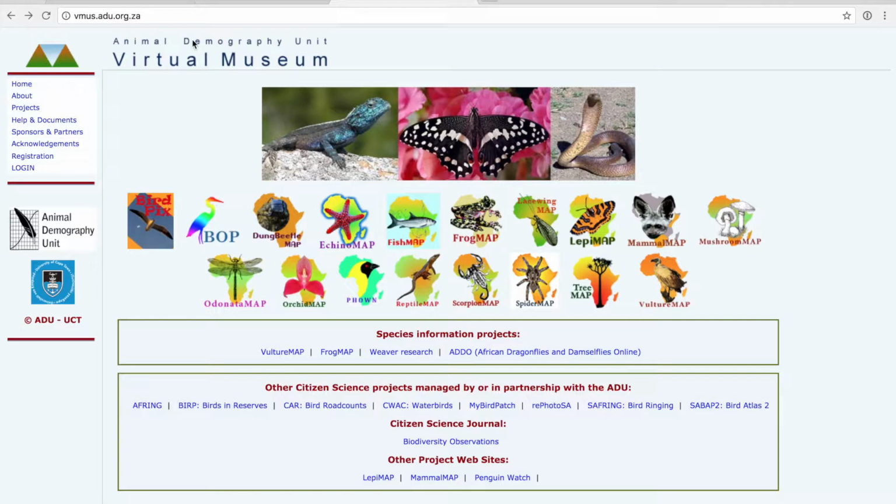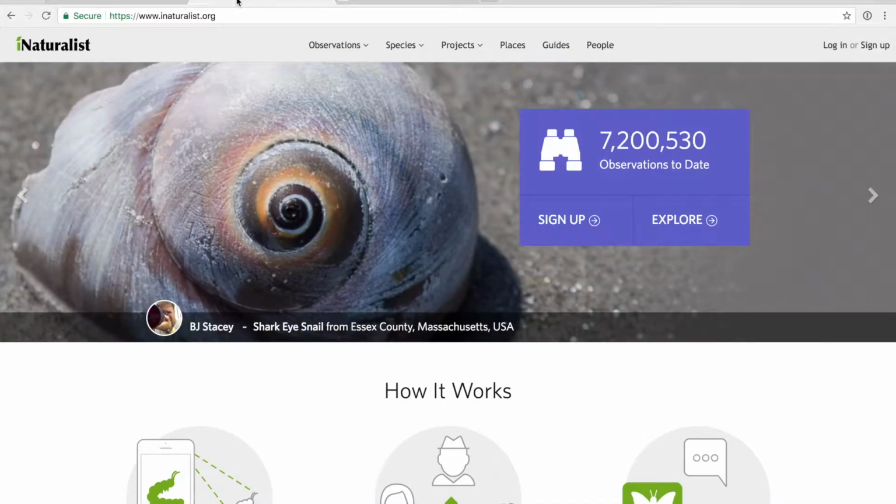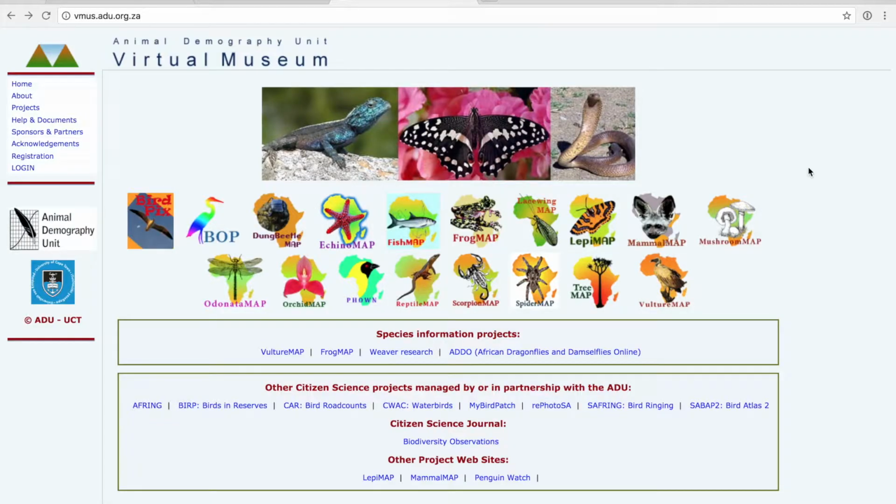The first is the ADU Virtual Museum. This, like I said, is specifically for South African data. And the second is the iNaturalist website and mobile app. This is for worldwide data. I'm going to show you the ADU Virtual Museum first, and then I'll go into a bit of depth on iNaturalist because there's quite a lot that you can do on there. Okay, so back to the virtual museum.